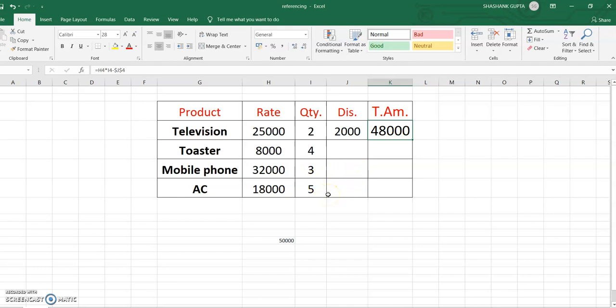Now same discount you want to apply for toaster, a mobile phone or AC. So there is no need to write 2000, 2000, 2000 again and again. Okay, because we want to refer the same cell address. This address you want same. So it means this is a constant value. If you want to put some constant value, you have to make it an absolute reference. Okay, because this discount is same for all products.